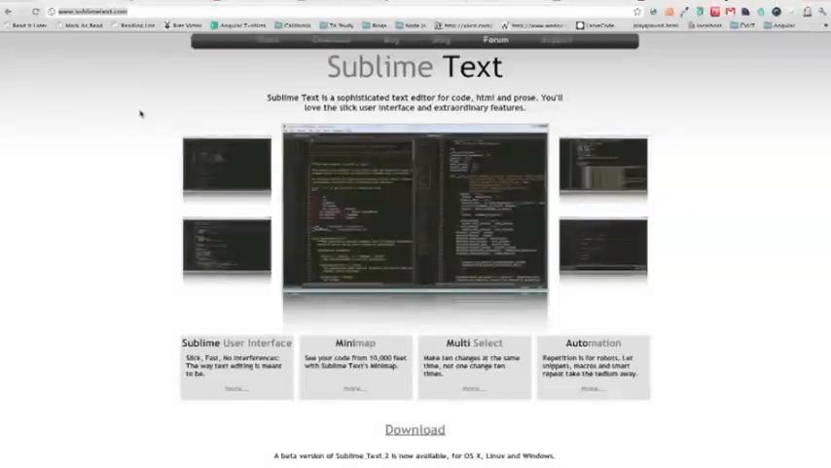Hey guys, my name is Vojta, and I got really impressed by Sublime Text Editor recently, and especially by the Python API for writing custom plugins. So that's what I'm gonna show you today.